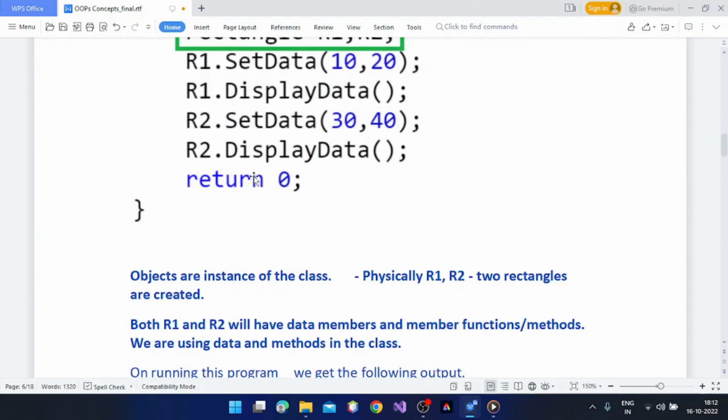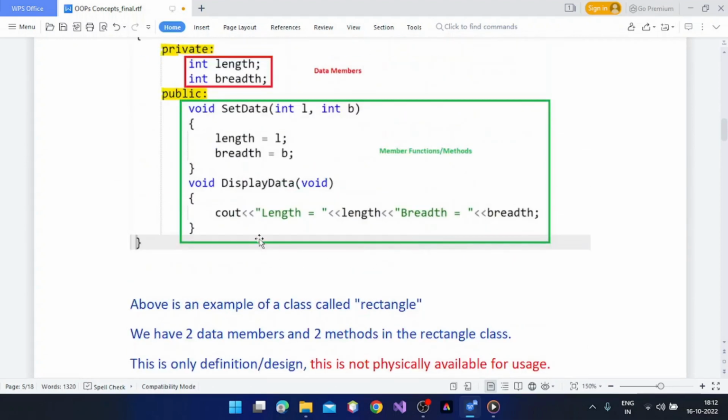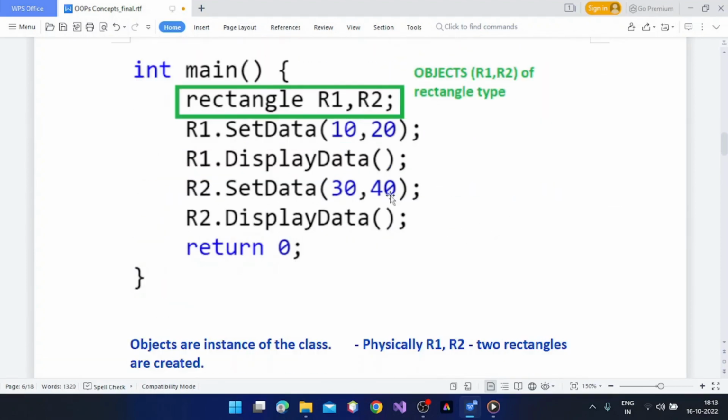And similarly I am calling r2 dot display. What is r2 dot display going to do? It is going to display length equal to length and breadth equal to breadth. So I am using r1 to call these two functions here. I am setting the data, and at the same time I am displaying it. Similarly, there is another object called r2. I am using r2 to call set data and r2 to call display data here.